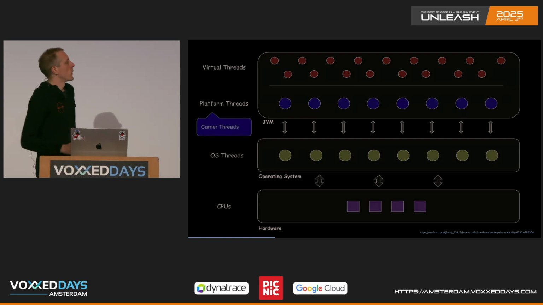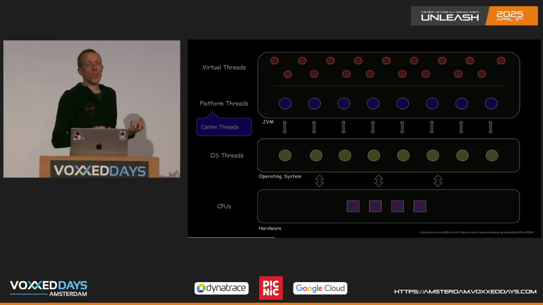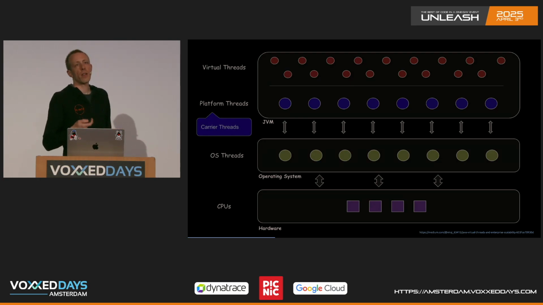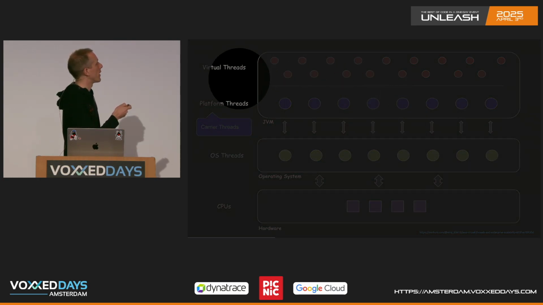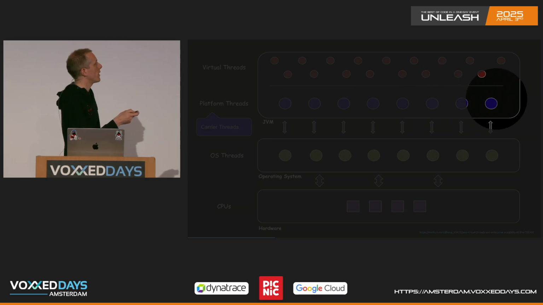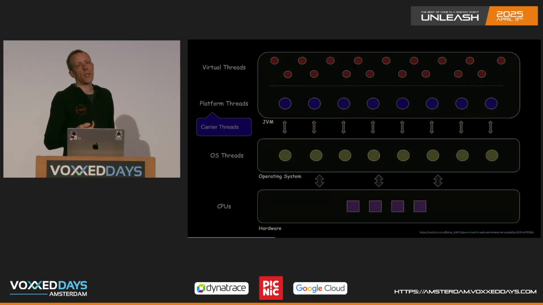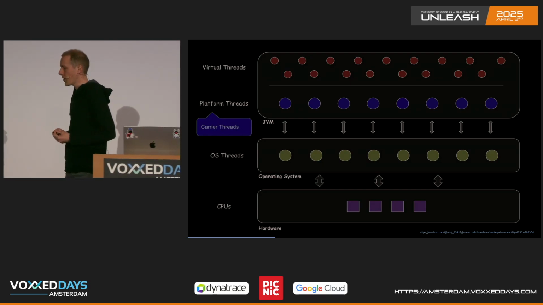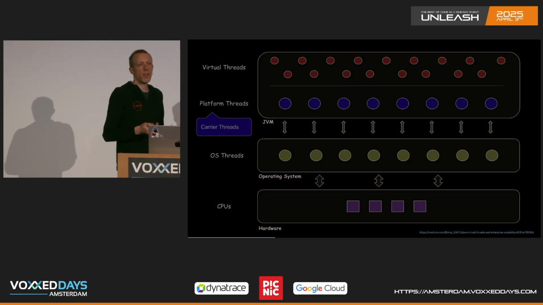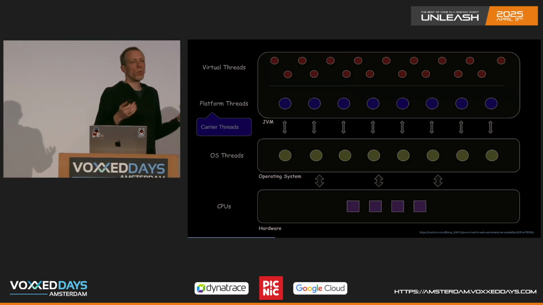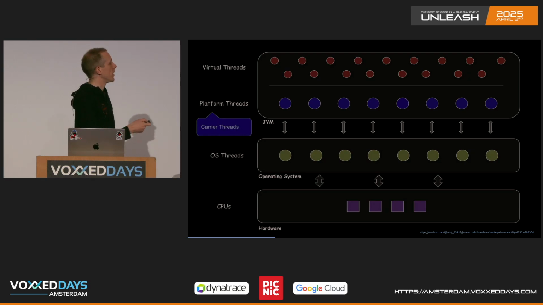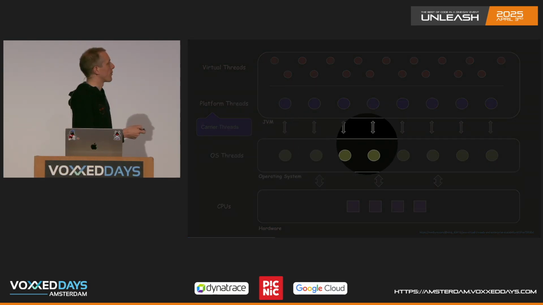So classic threads, the ones that we're used to before Java 21, you can think of them as these blue circles right here. But starting from Java 21, we now call them platform threads to distinguish them from the virtual ones. If you create a platform thread in Java, then it will always result in an actual thread being created in the operating system, the green circles right here.